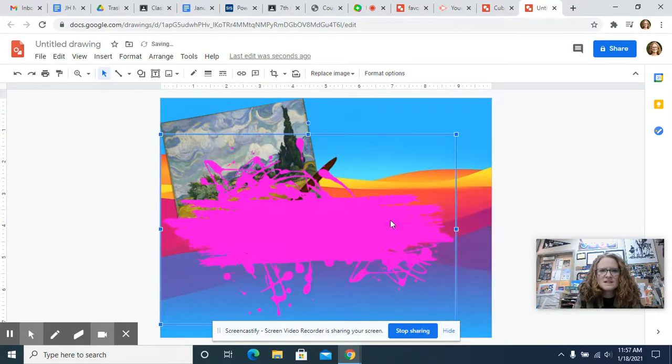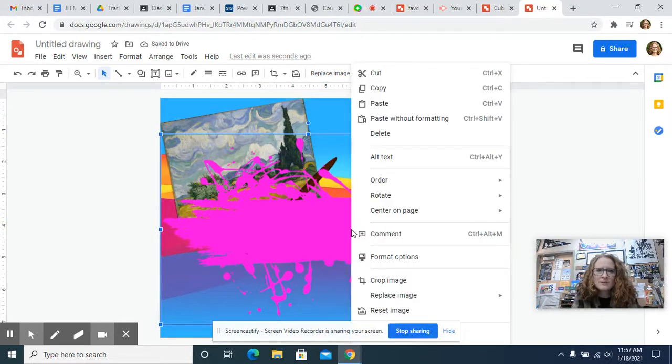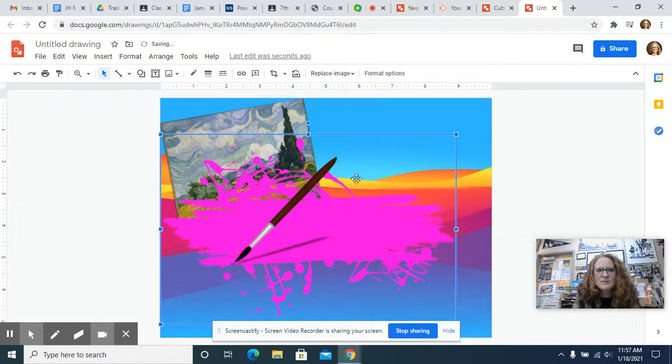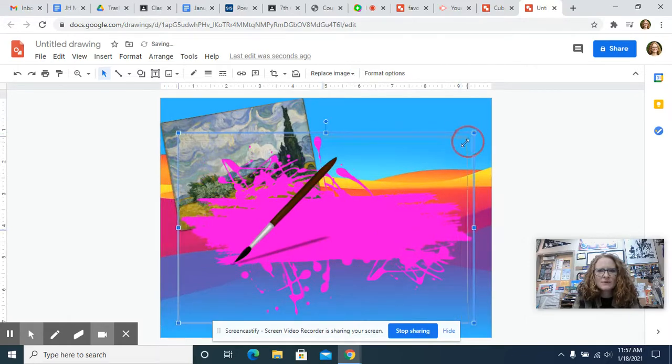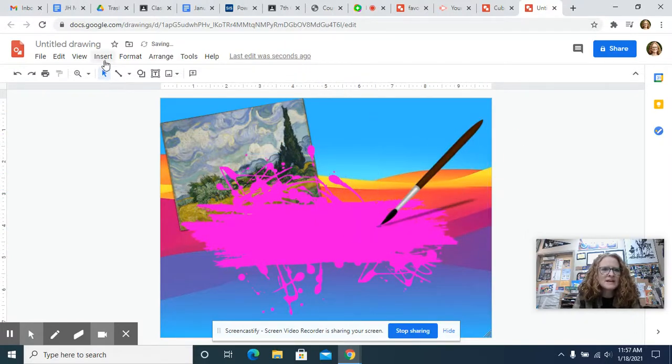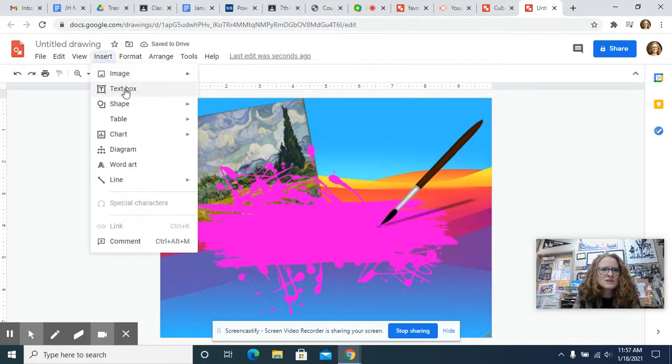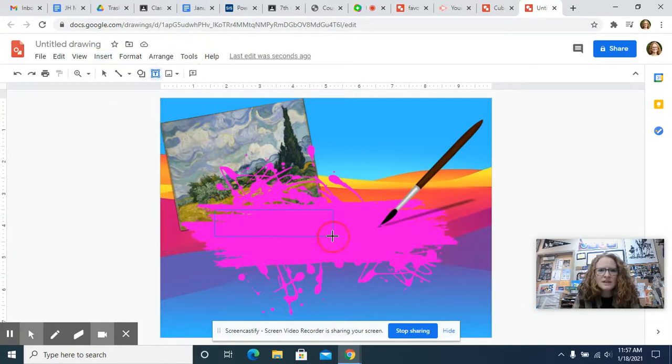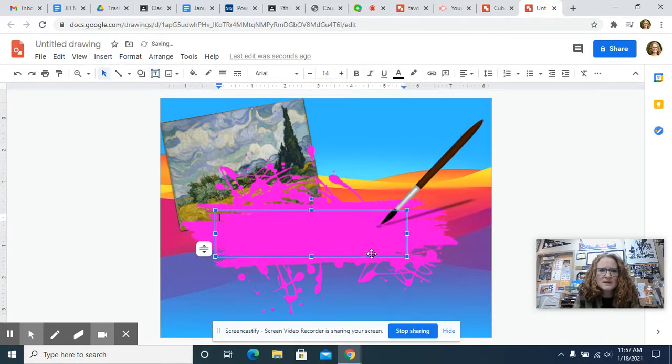You'll see it's in front of my paintbrush, so I'm going to right click and then change the order, send backward, and that puts the paintbrush back on top. So I can resize that however I want to. I'm going to move that paintbrush over here. I'm going to add a text box, so insert text box, and I can click and drag to show the space that I want to fill.